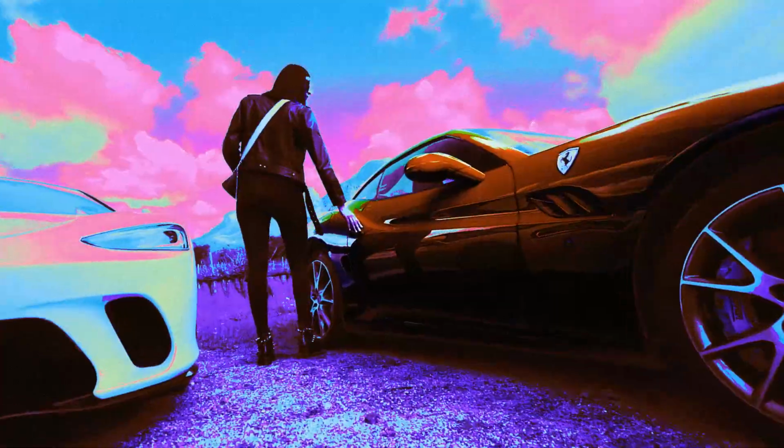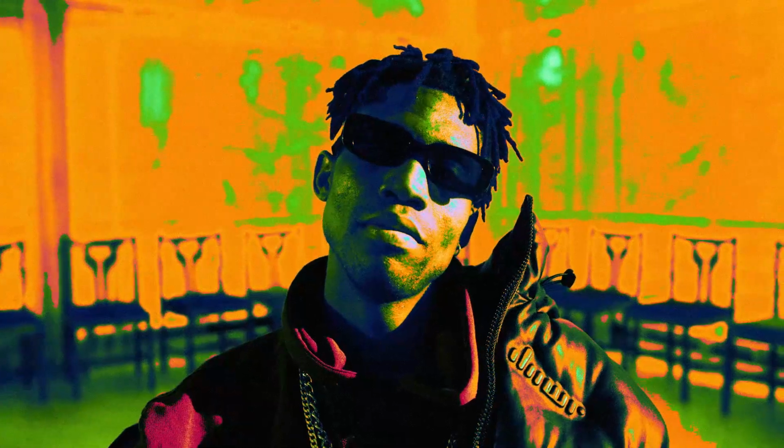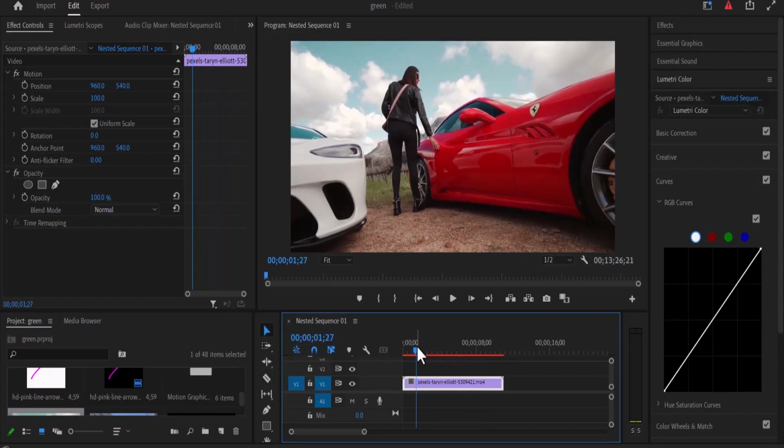Today I'm going to show you how to create this really cool trippy effect in Premiere Pro. Now you can use this effect in your music video or anything experimental. So right now I've got a video on my timeline that I would like to apply this effect to. Now most of these effects will be done in the Lumetri panel.